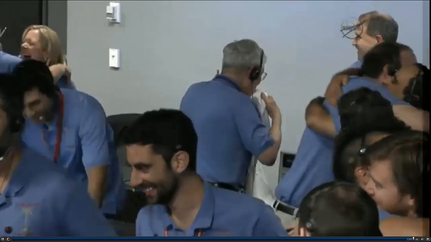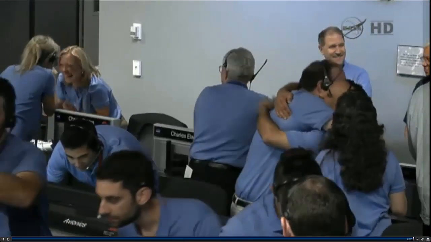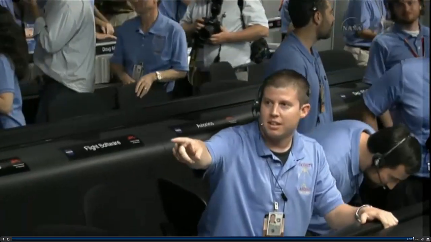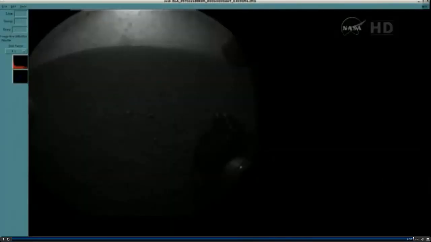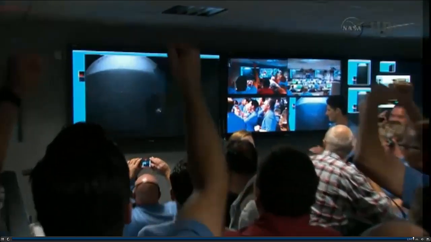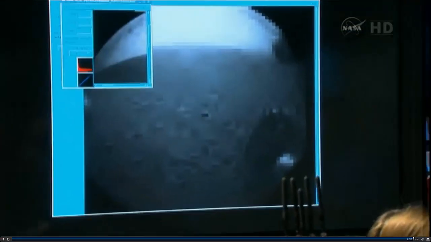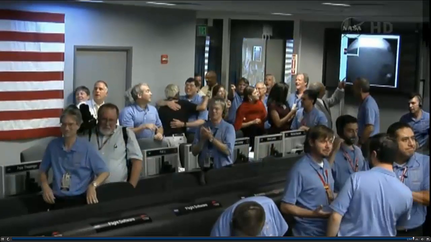So there could be more. If we wait, we might get, oh yes! Ah! This is the high res, this is the 256 by 256 image. This is a higher resolution. You're seeing dust particles on the window. You can see the horizon there in the background. And there is the wheel of the rover safely on the surface of Mars. I can't believe it. This is unbelievable.